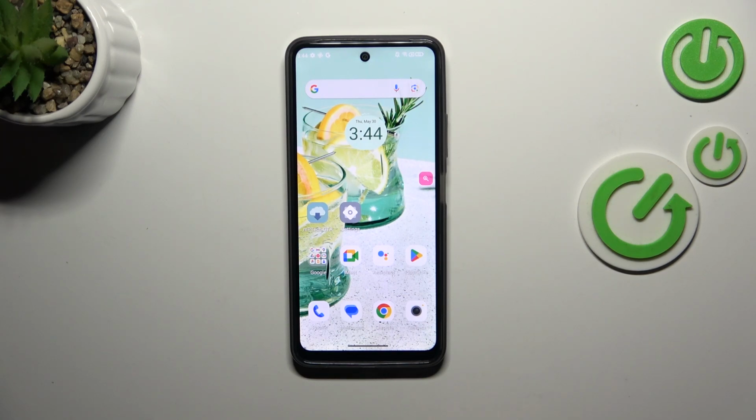Hi everyone, in front of me I've got MyPhone N23 and let me share with you how to add or remove a Google account in this device.